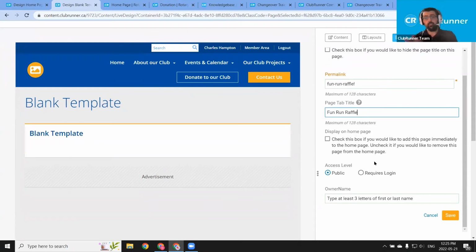Okay, and finally, from the properties box, say you're working on a page that only members should access, you can set the access level to requires login so that if a visitor pulls up the page on your website, a login form would appear first before they'd be able to view the content.